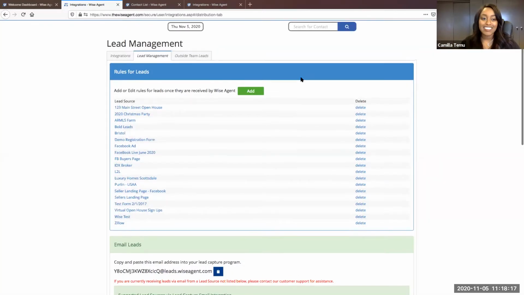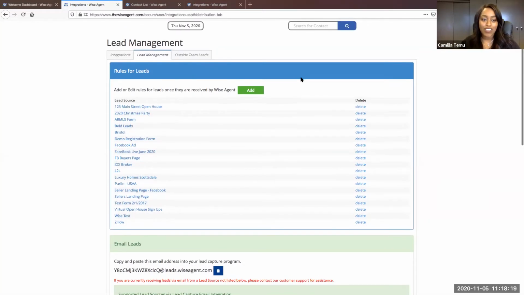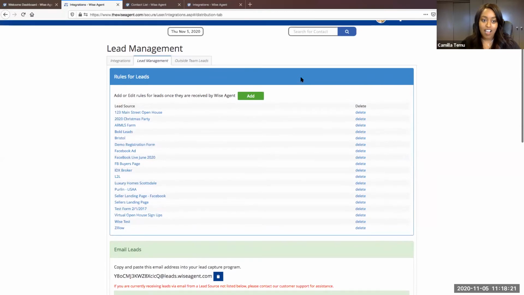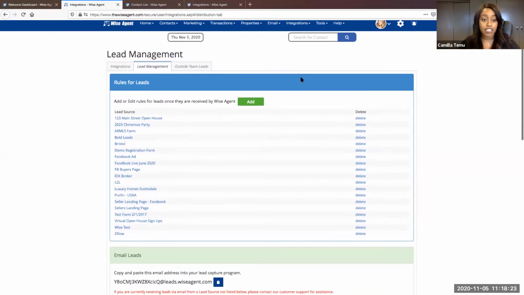Now for existing contacts, when you go to your contact list in Wise Agent, you're able to share contacts, like Eleni was explaining, from your database to an outside team member. To do that, you would go to your contacts drop-down menu and then over to your contact list here, where all of your clients live.